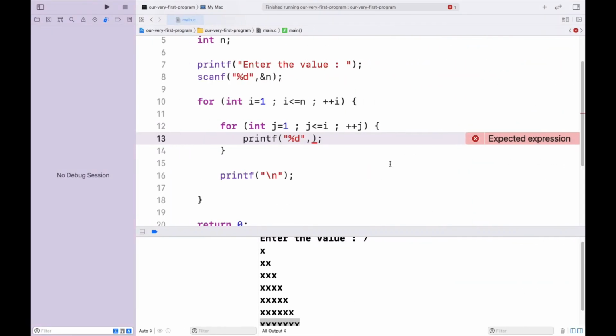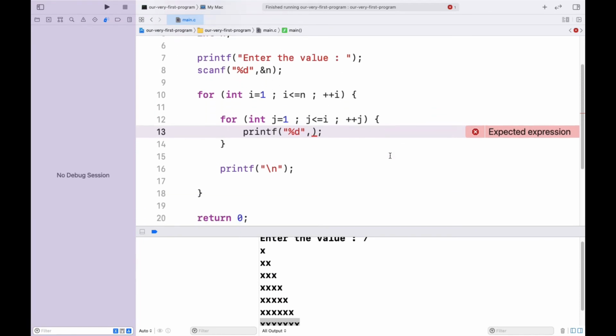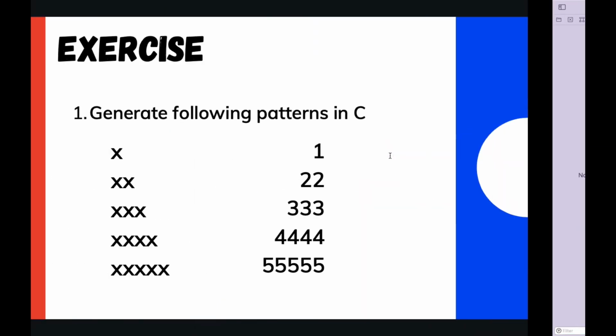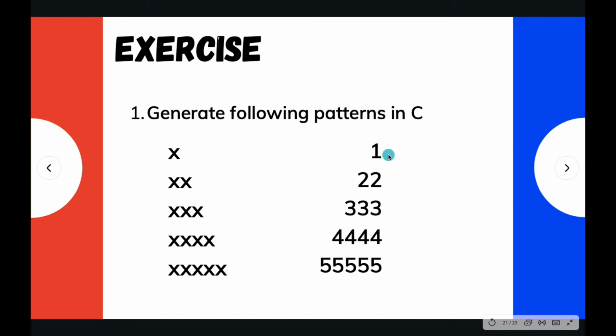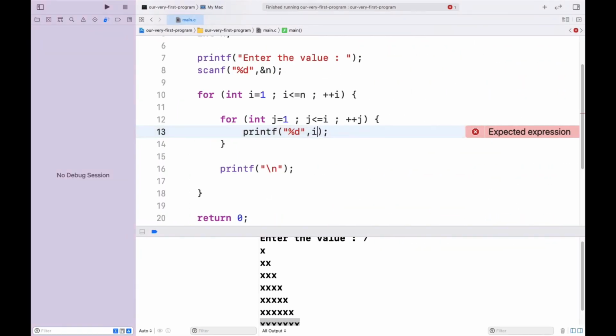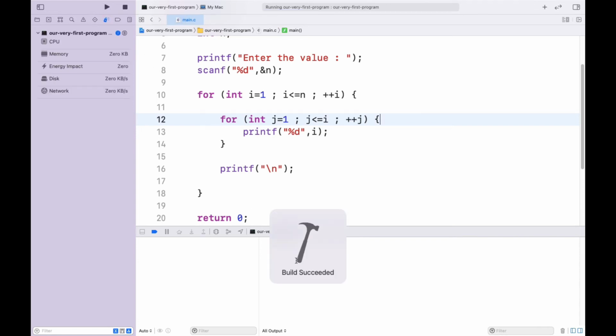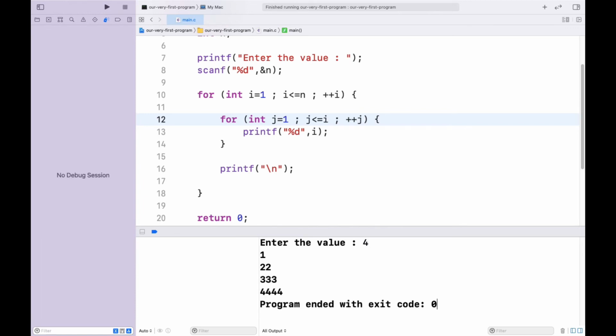You can guess right now that i is going to get printed, because for the very first iteration the value of i is 1, and then 2, then 3, then 4, then 5. So we are going to print out i, and I guess the reason is very obvious. Let's see what we are getting now. Let's enter the value to be 4, and then we are receiving a very nice pattern: 1, 2, 2, 3, 3, 3 and 4, 4, 4, 4.